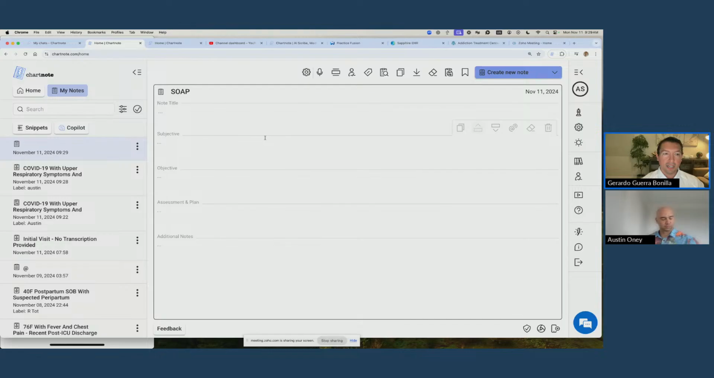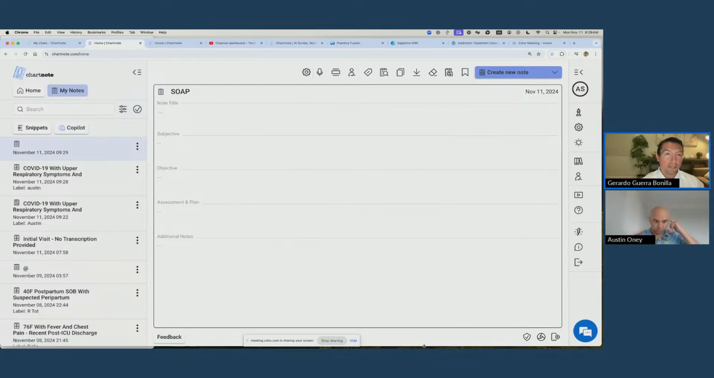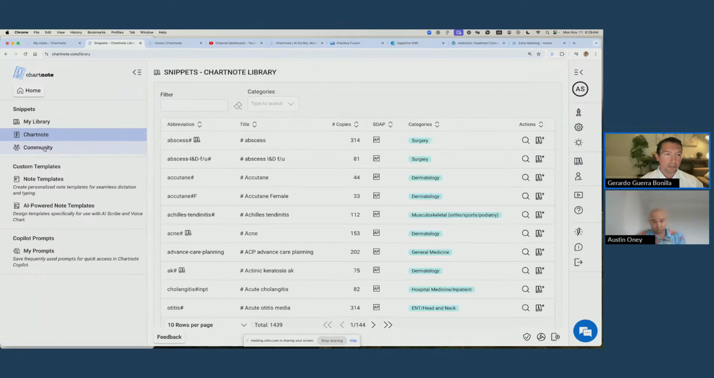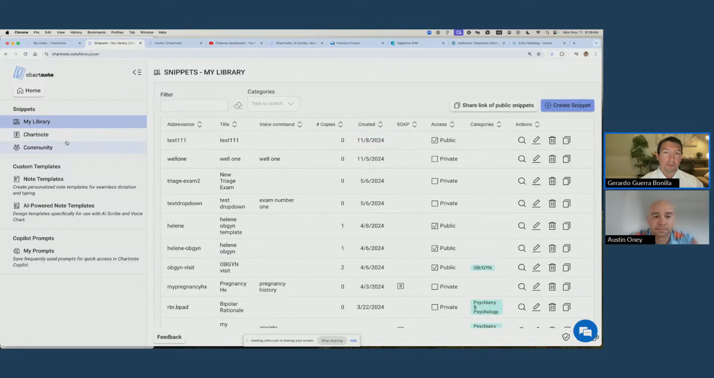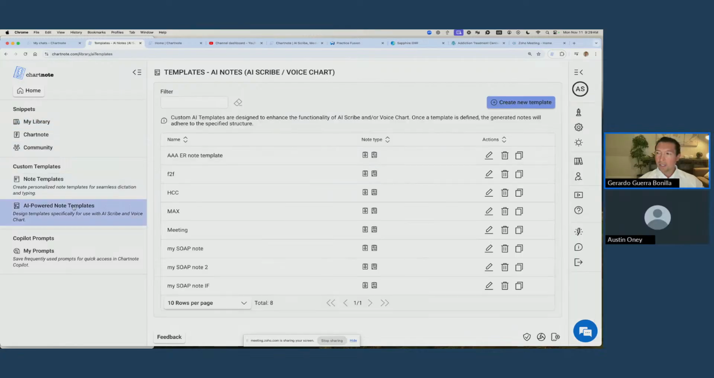Now, one of the unique things Chartnote offers compared to other AI scribes is that you can customize your templates. And so that's something that you can do here in library. And then you go to, well, here we have the snippets. So here's where you can create new snippets, and I'll show you in a minute how to expand the snippet. But I want to show you the AI-powered note templates.